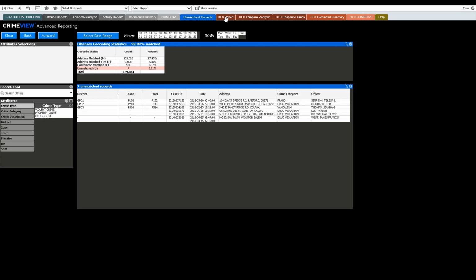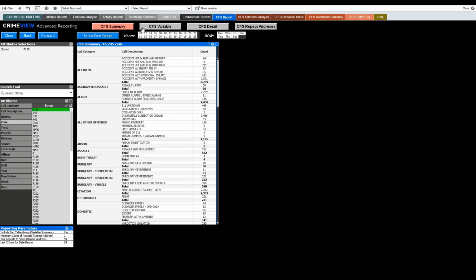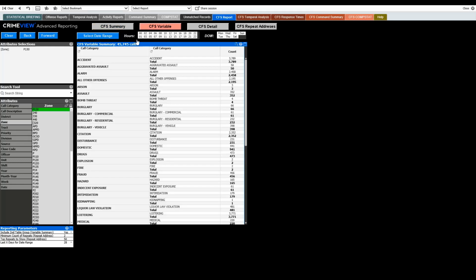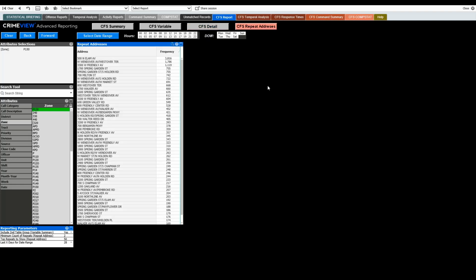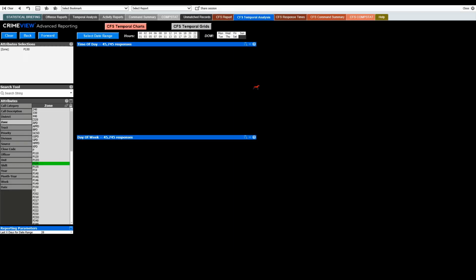So the reports within the calls for service reports tab, the calls for service temporal analysis, the calls for service command summary, and the calls for service Comstat function pretty much identically to the offense-oriented reports. So on the calls for service reports, we have a summary, the variable summary, where you can quantify across one or more attributes, the calls for service details, and the repeat address reports. The temporal analysis.